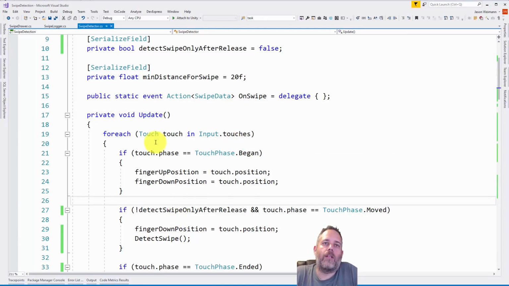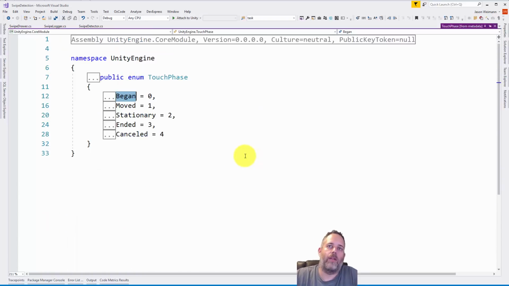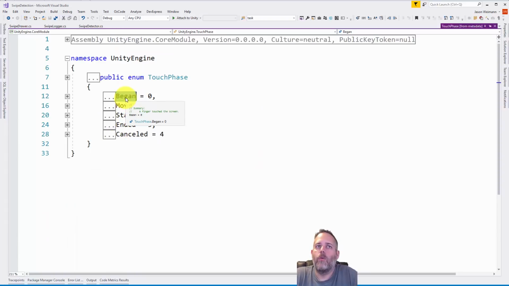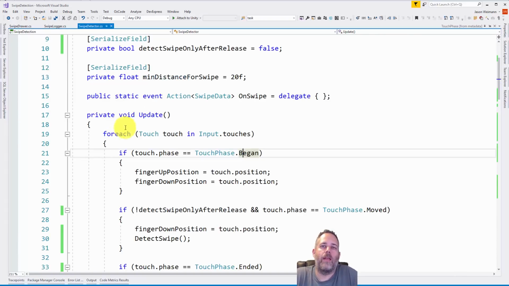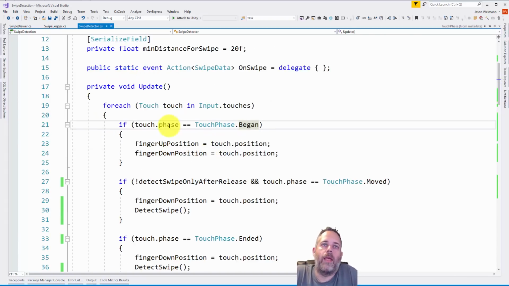So we loop through all of the touches, and then we look at the touch phase. There are a couple different touch phases available. If we hit F12 here, you'll see that there's began, moved, stationary, ended, and canceled. We care about began, moved, and ended. So in began, this is essentially we first touched it, we set the finger up and down position to that touch position. So we're just kind of resetting it to the starting position.